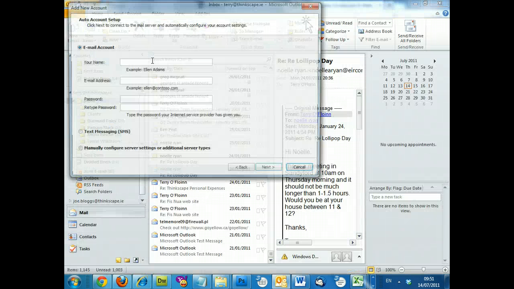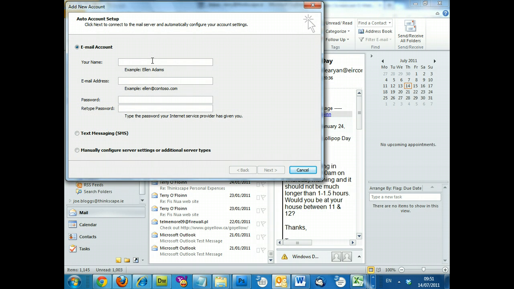If you're using a previous version of Microsoft Outlook, typically you would find the settings for adding a new email account from the options or settings menu or something similar, and you can then click on add email account.